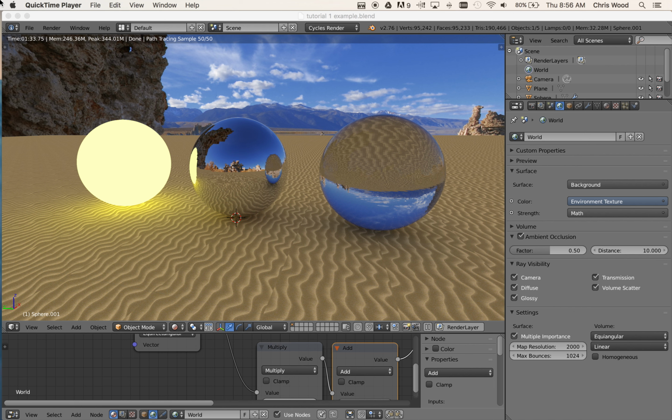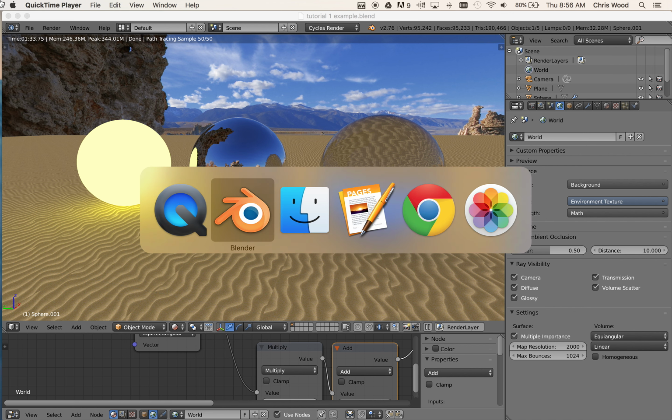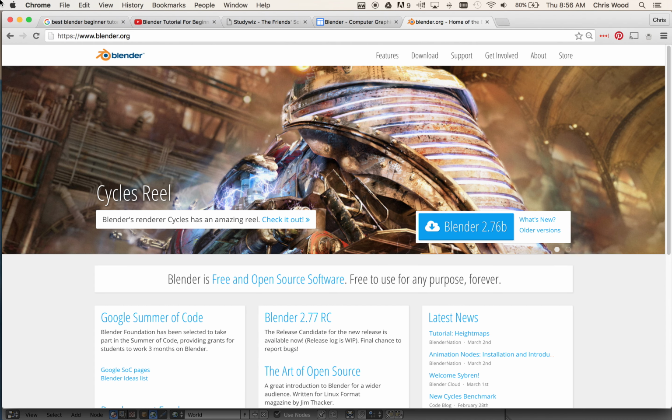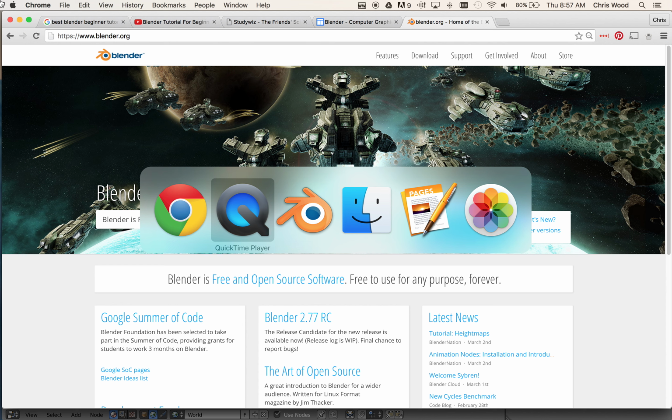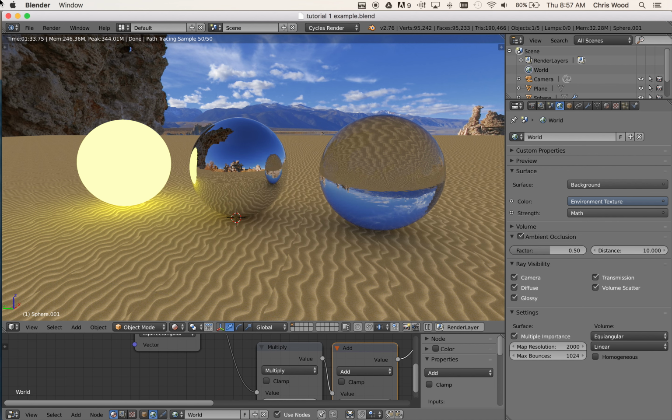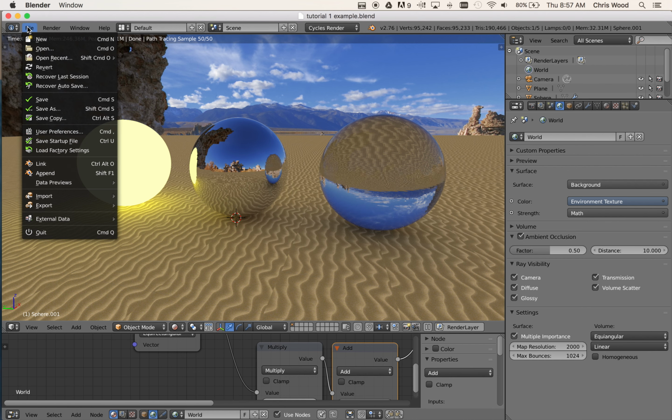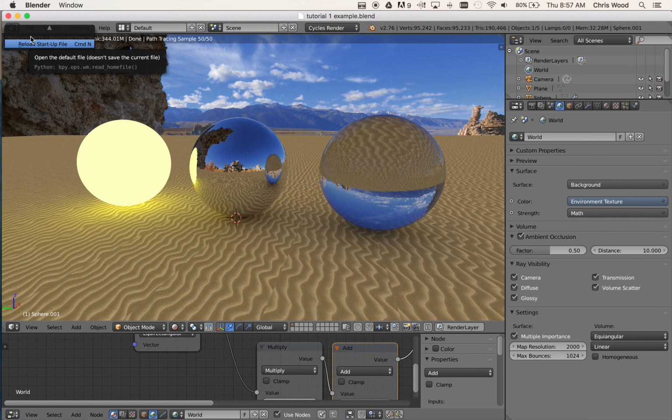Okay, so first things, I've downloaded Blender, the latest version, from blender.org. Whenever you need it, you can go and get it from the site, and they're constantly updating the software. That's a really good thing about it. Let's head back into the modeler. I've got it open at the moment, so I'm going to open a new file.